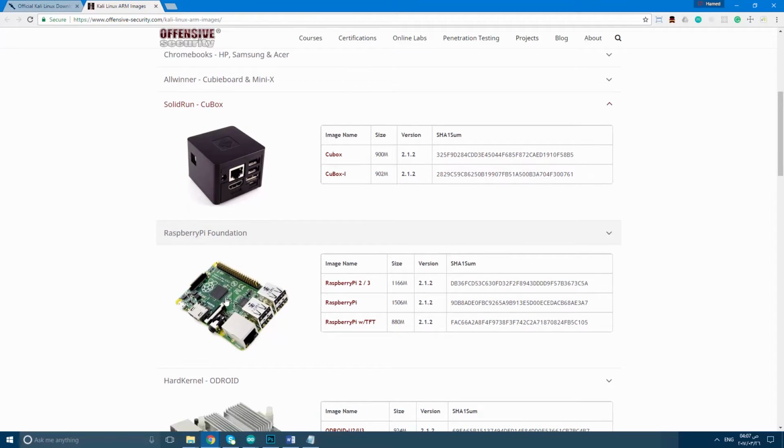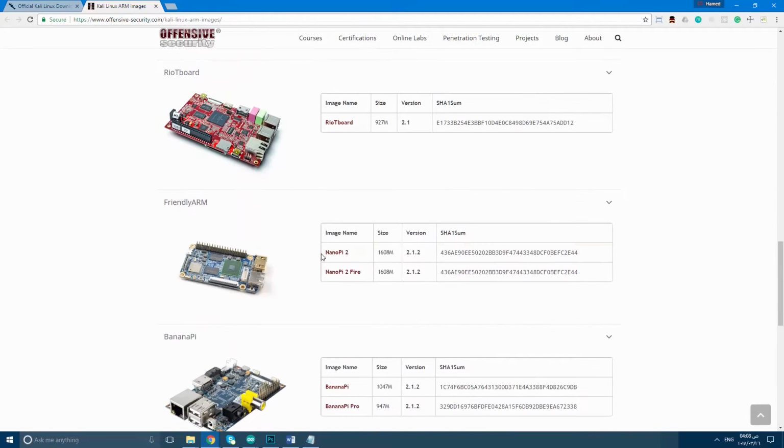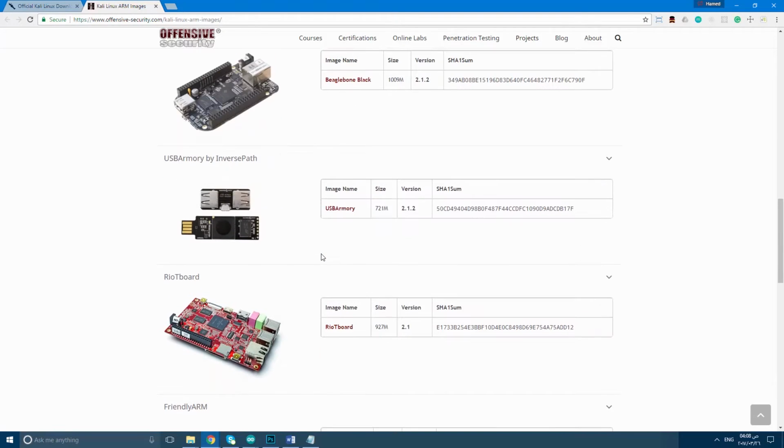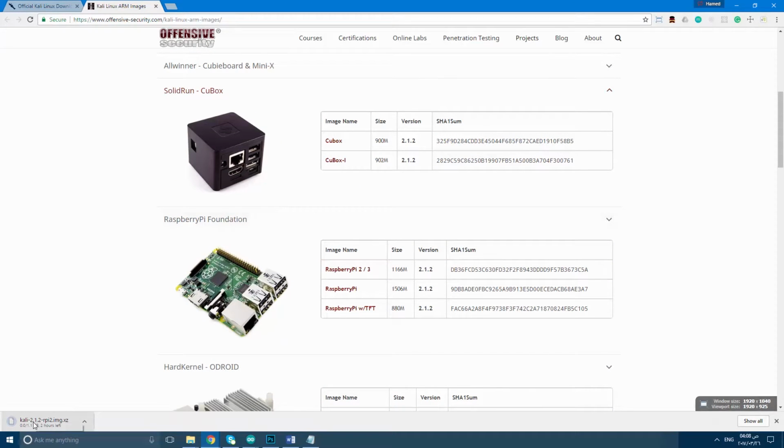In this tutorial, I'm using Raspberry Pi, so this is the section for it. And there are 3 options for Raspberry Pi 2 or 3. Here is the second link for Raspberry Pi A Plus and Pi 0, which has a single core. And the last one is for Raspberry Pi with TFT screen support. Down here there are many more boards that you can use. The devices really look interesting, and maybe I'll try the system on one of these later. Back to the Pi section, I'll download the image to my computer. I've already done that, so I'll cancel the download process.